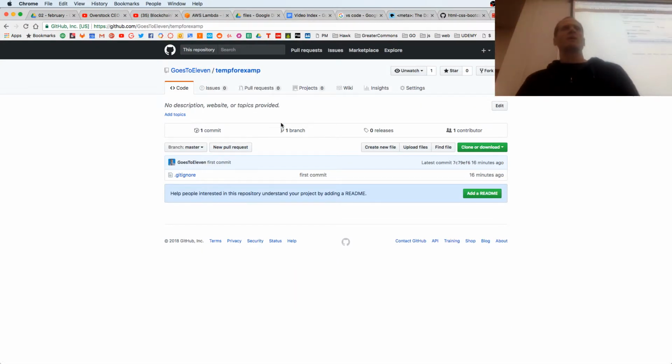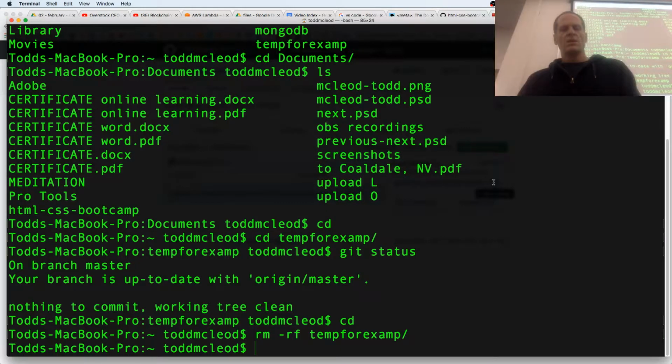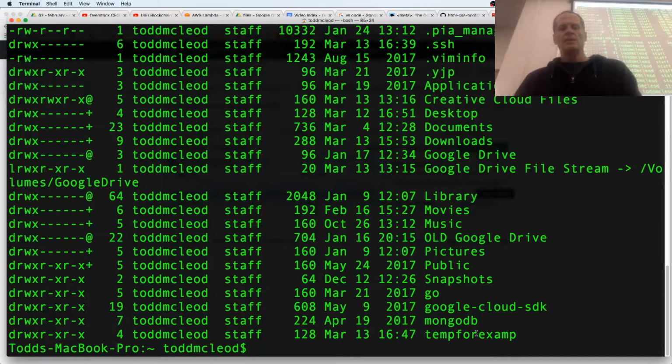This is what you do when you get into class. I'd click clone or download, and I'm going to clone with SSH. So I'm just going to copy that, go right here and just do git clone, boom, and it's bringing it all down. It's now all there again, right? And there's temp for exam.